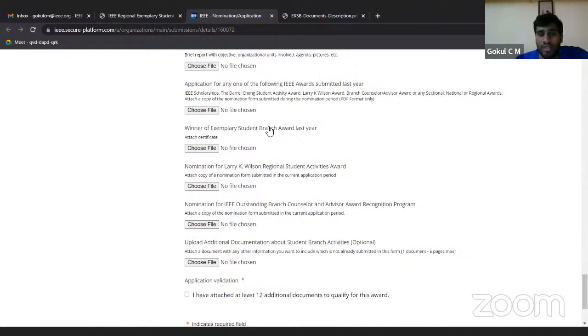If you won the Exemplary Student Branch Award last year, choose the certificate file and upload it. Then the Larry K. Wilson Award. If anybody from your SB has been given a nomination for this year's Larry K. Wilson, upload the copy. If you are given a nomination for this year's Outstanding Branch Counselor or Advisor Award, attach the copy of the nomination.